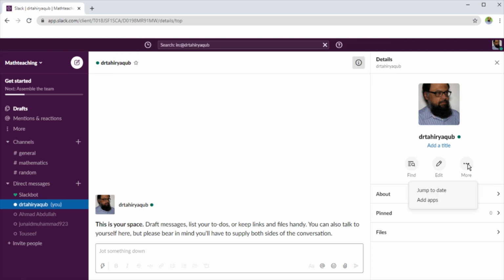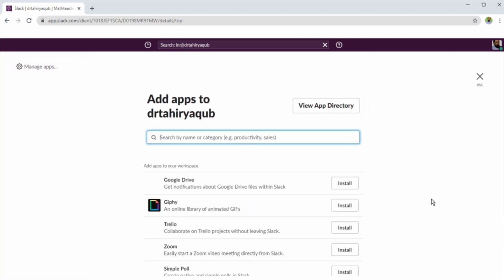Now if you click on this more options and you have lot of messages, you can jump to a particular date, and if I click on add apps, you can install applications, and for example you can install Google Drive and Trello. These are the most common one, but you can also install Zoom for video meetings.